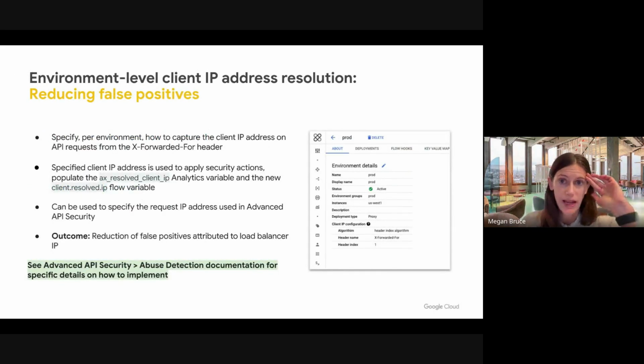Environment level client IP address resolution. So you could essentially think of this as the true source IP and being able to configure that. So by default within Apigee for both analytics and security, we look at the first public IP in the X-Forwarded-For header. And so what we allow you to do here in Advanced API Security is actually say, okay, but I want you to look at the private IPs instead. I want to configure this so that you don't mistakenly attribute something to an IP that's actually not a bad IP.